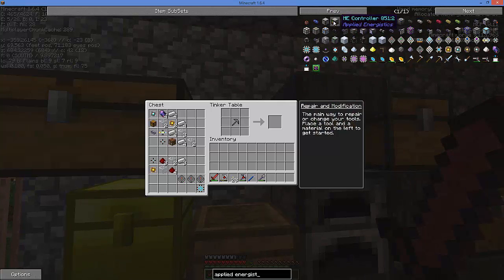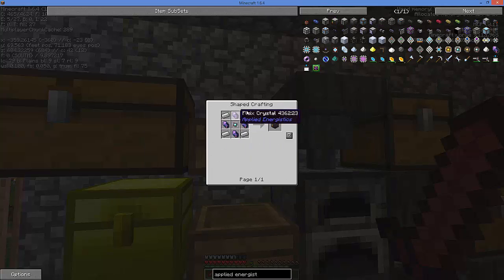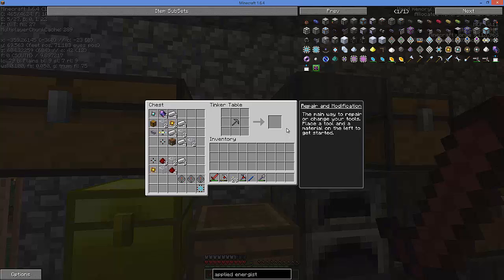So to start off, we're going to start off by building the ME controller. And you can see here what all it needs to be built, which happens to be what I have sitting over here alongside. Now these individual items do need to be crafted as well, except for the iron. And the NEI, I'll show you how to get those. But that gives us our ME controller.